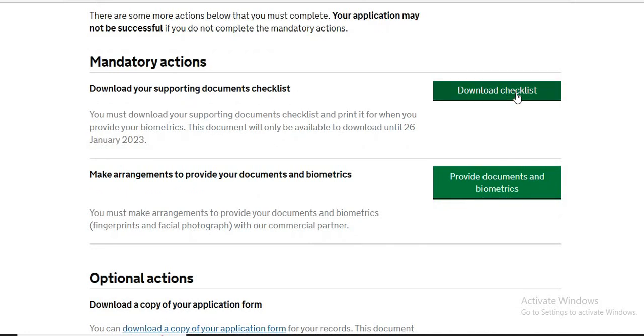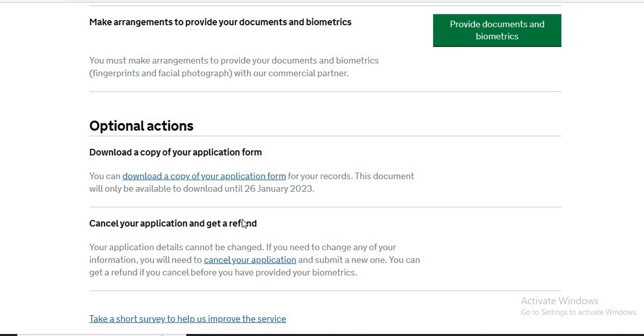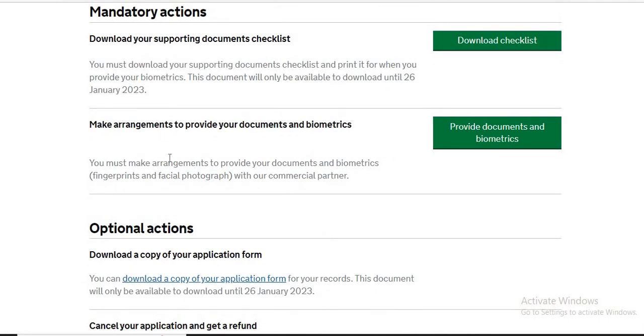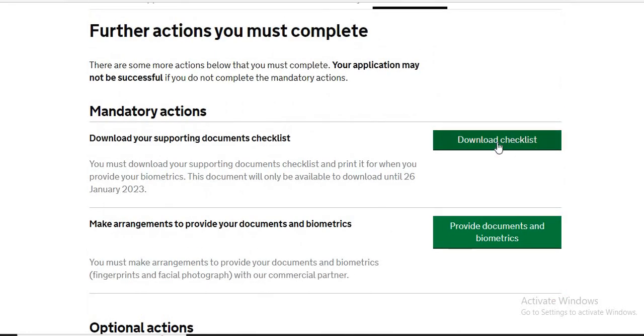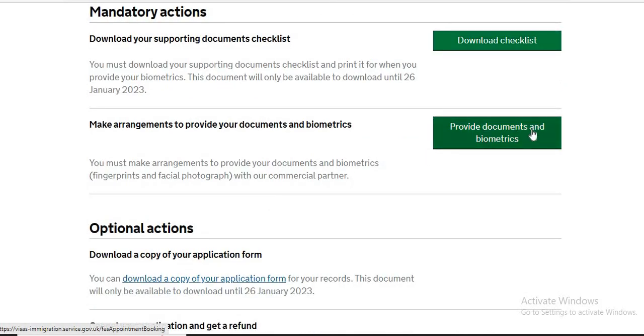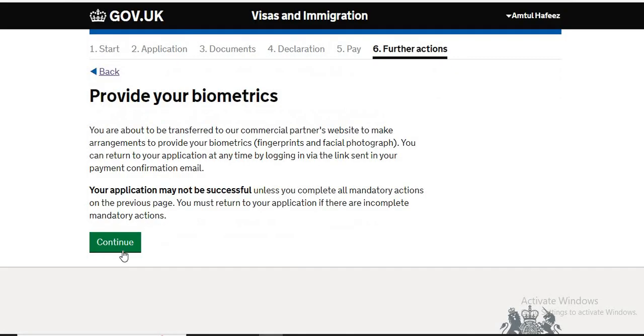When you've paid the fees, it asks for further actions. You're going to download the checklist, provide documents and biometrics. So download the copy. If you don't want to do it, you can cancel the application as well. You must download this checklist. Then you're going to book your appointment for the biometrics. The next step is to provide documents and biometrics.